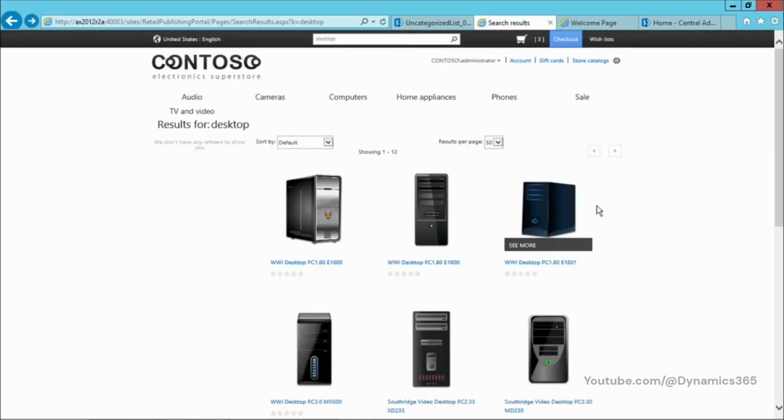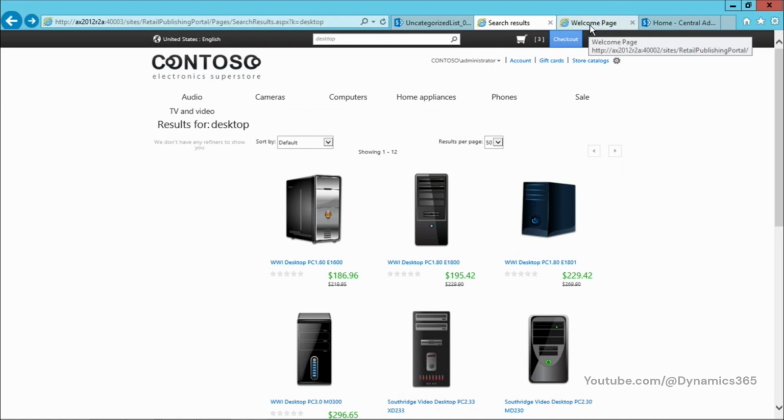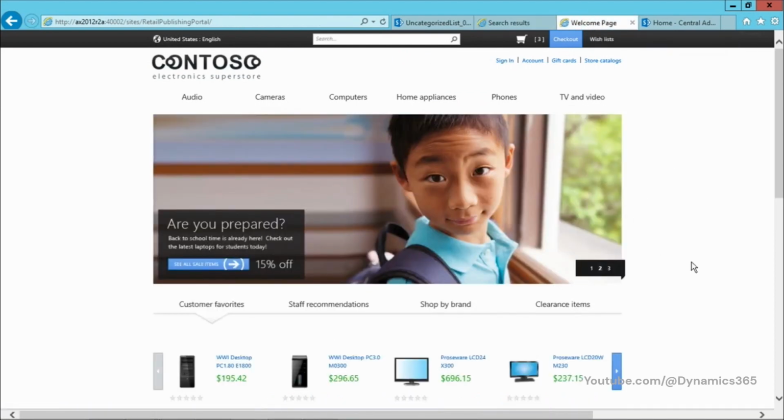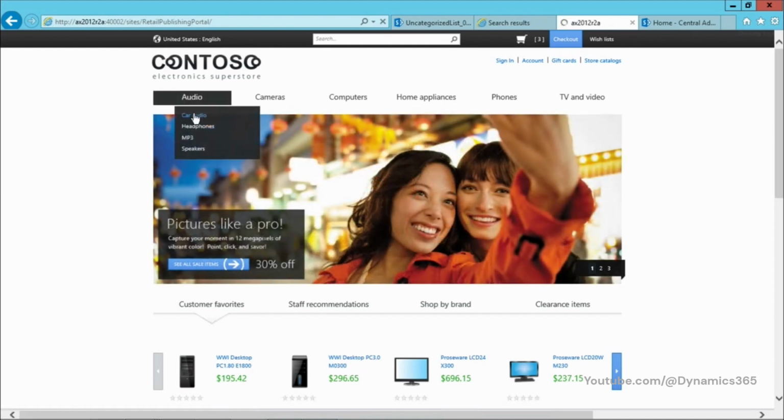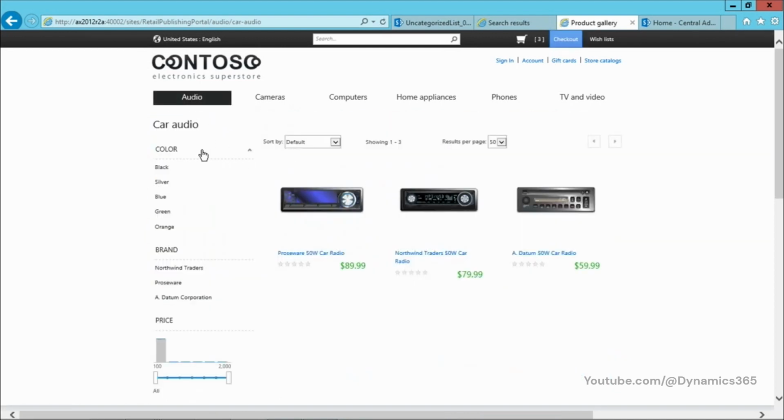Let's navigate back and move to the publishing portal. This public-facing publishing portal brings information from both the search results as well as the authored content. Let's go and click on Core Audio, and you can see all the items listed here.